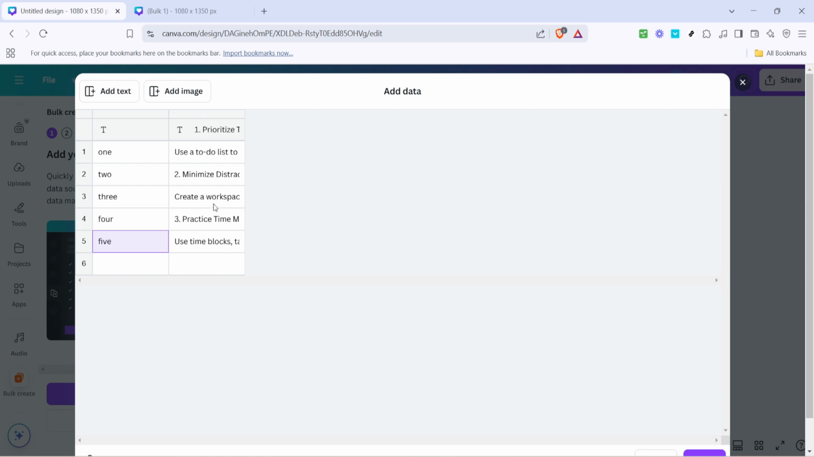Once you're done, click on Add Text. Type in the text you wish to add to your design. It's a straightforward process and vital for ensuring you have the correct information for your bulk designs. When you've entered all your necessary information, hit the Done button. Now it's time to connect this data with your design.